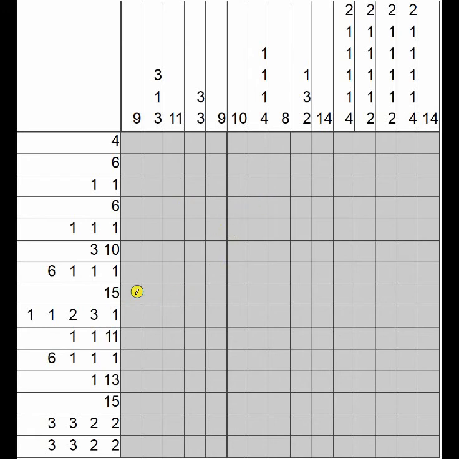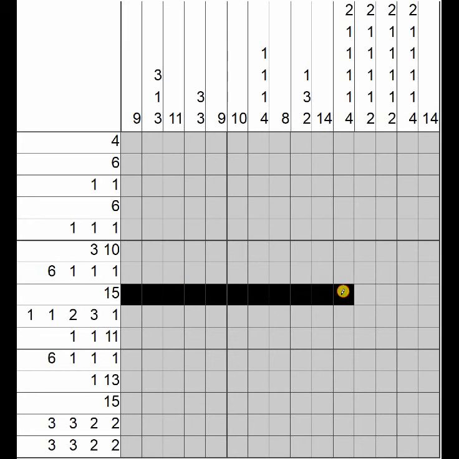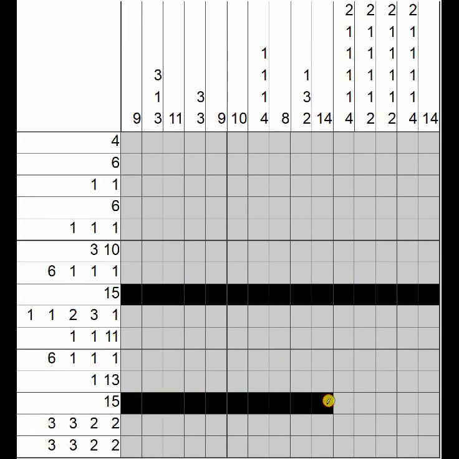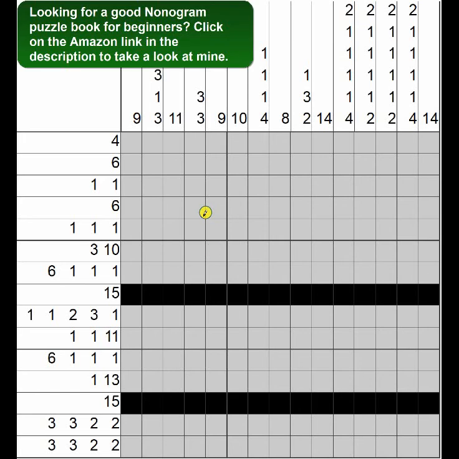15s, which means you can fill in every single box in that row. Here's the other 15. Every single box will be filled in. And we don't have any other 15s, so now I like to look for large number clues that we can use the 50% strategy on. And if you need an explanation of any of these strategies I'm using, watch my previous videos.